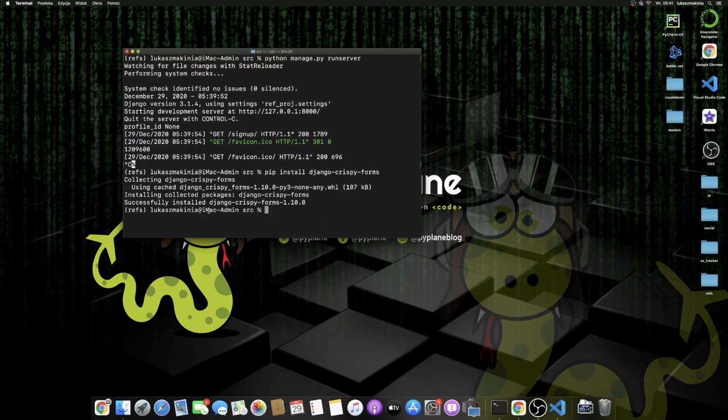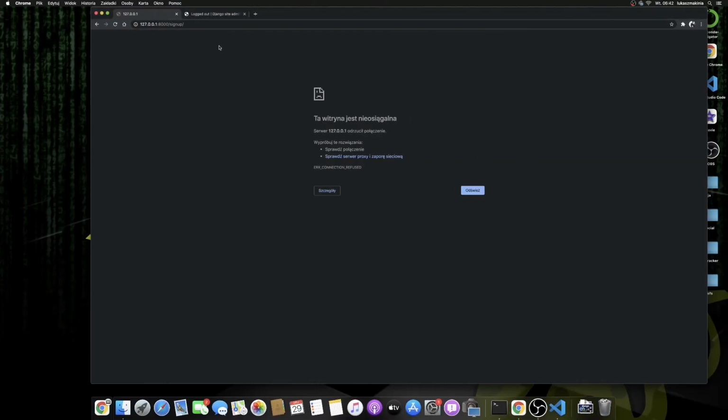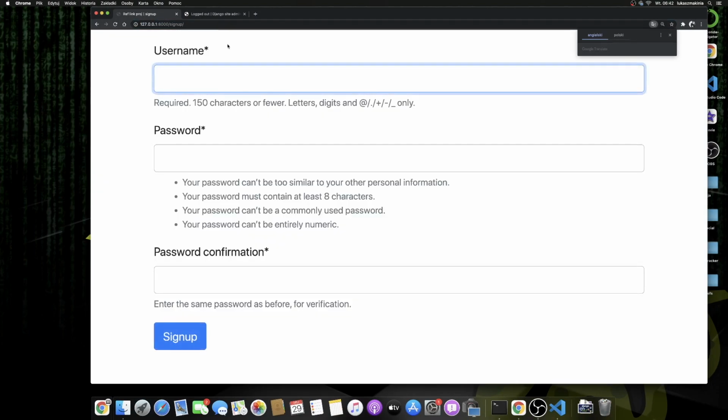So let's check out what. Oh, okay, I didn't start the server. python manage.py runserver. All right, let's try it again. And there it is. So this is looking much better.